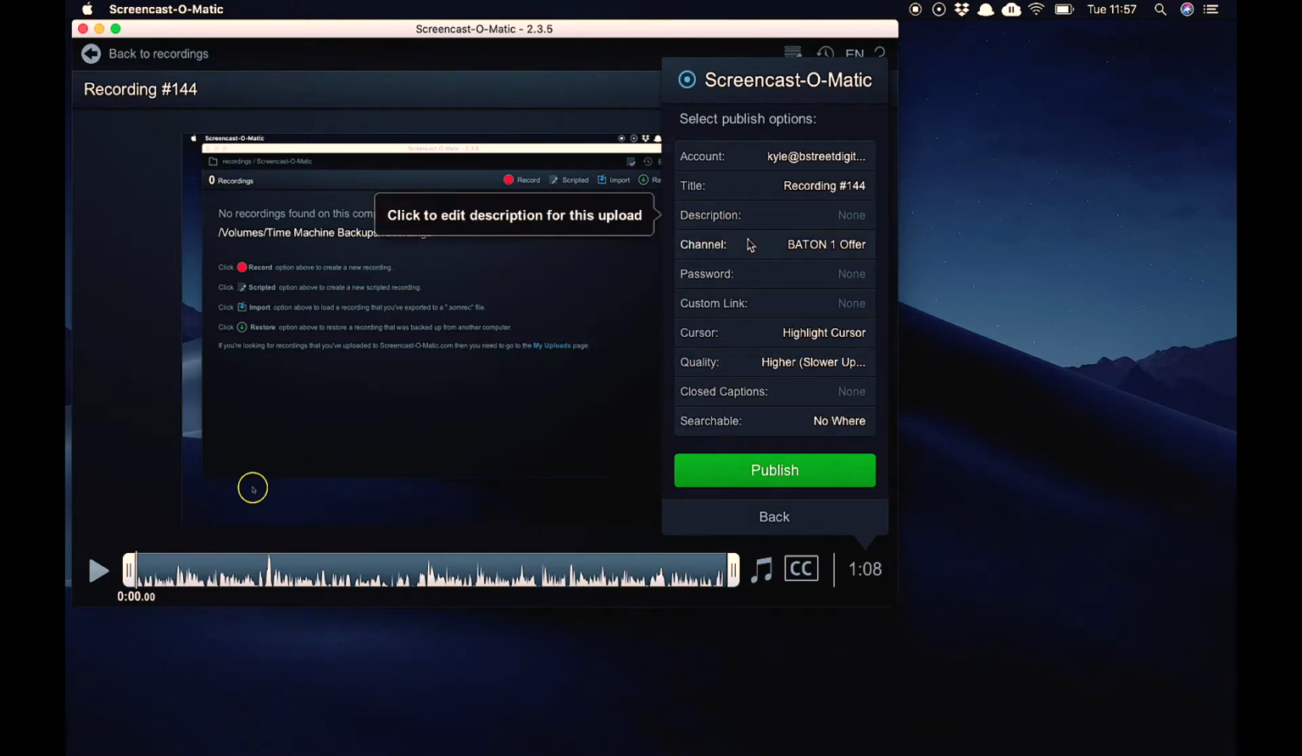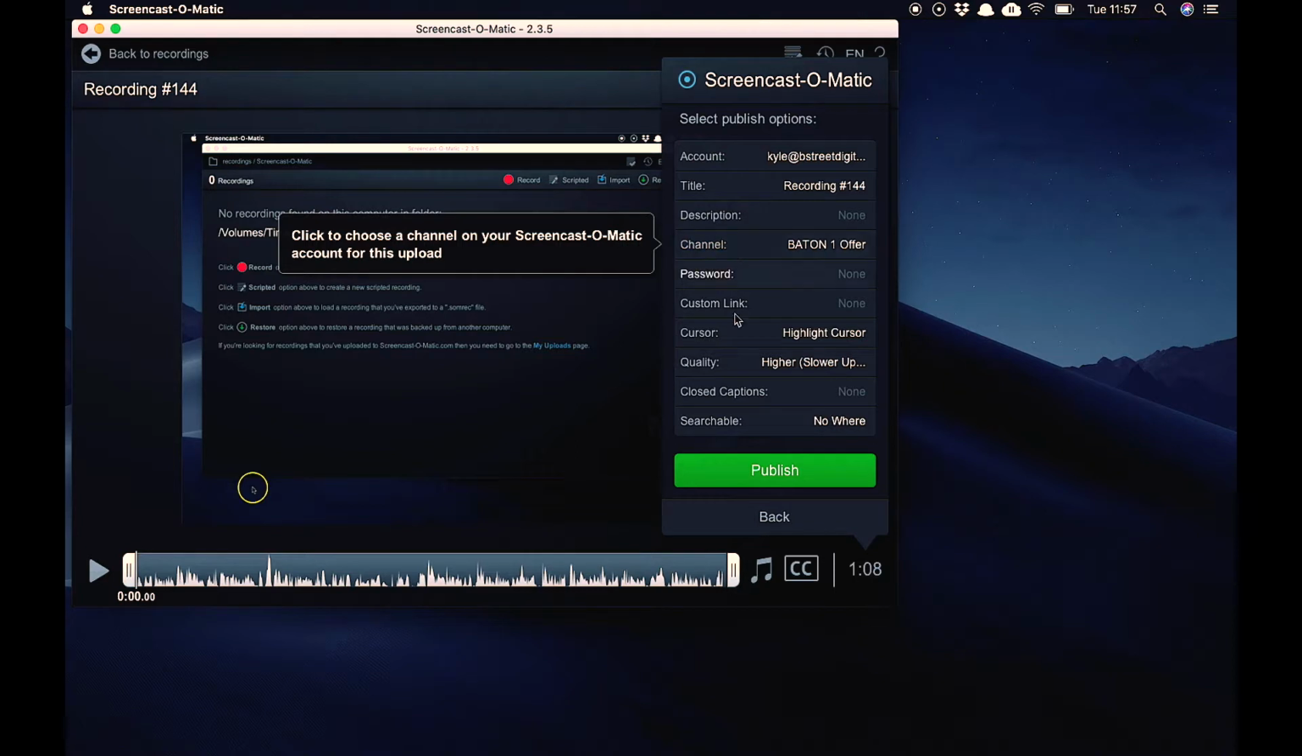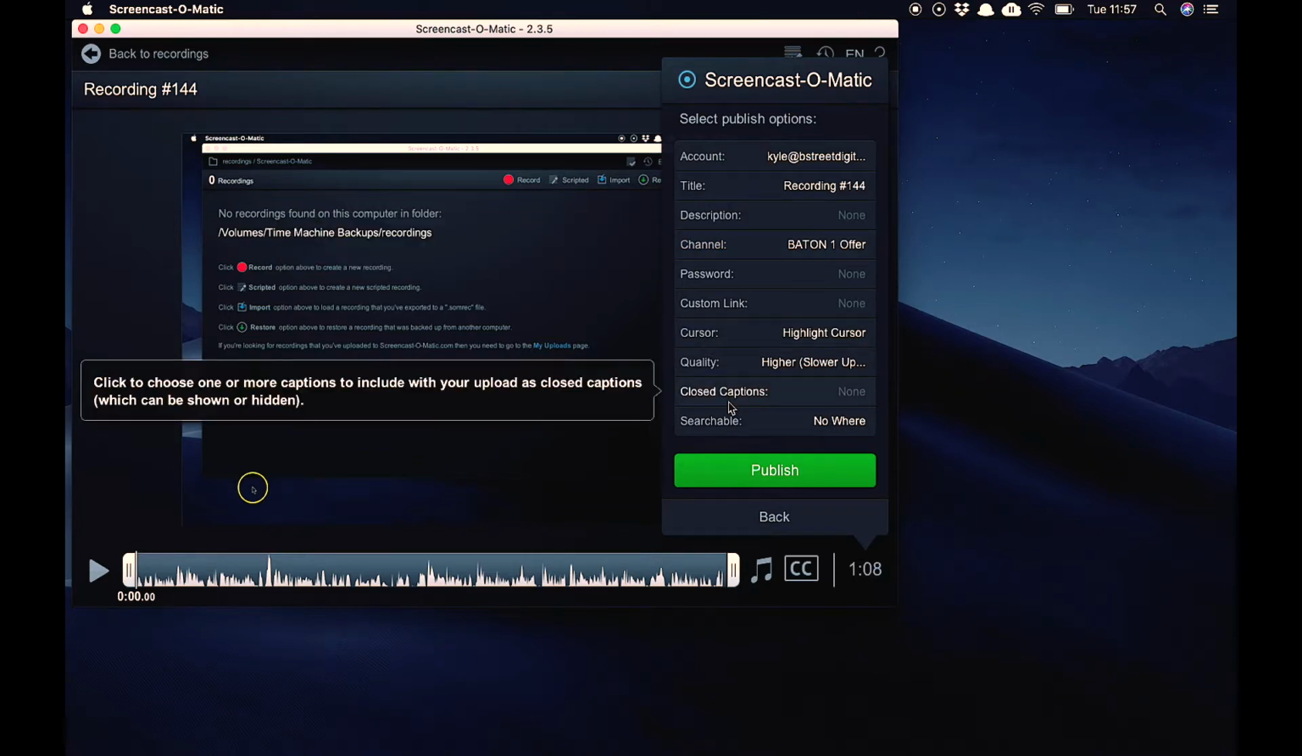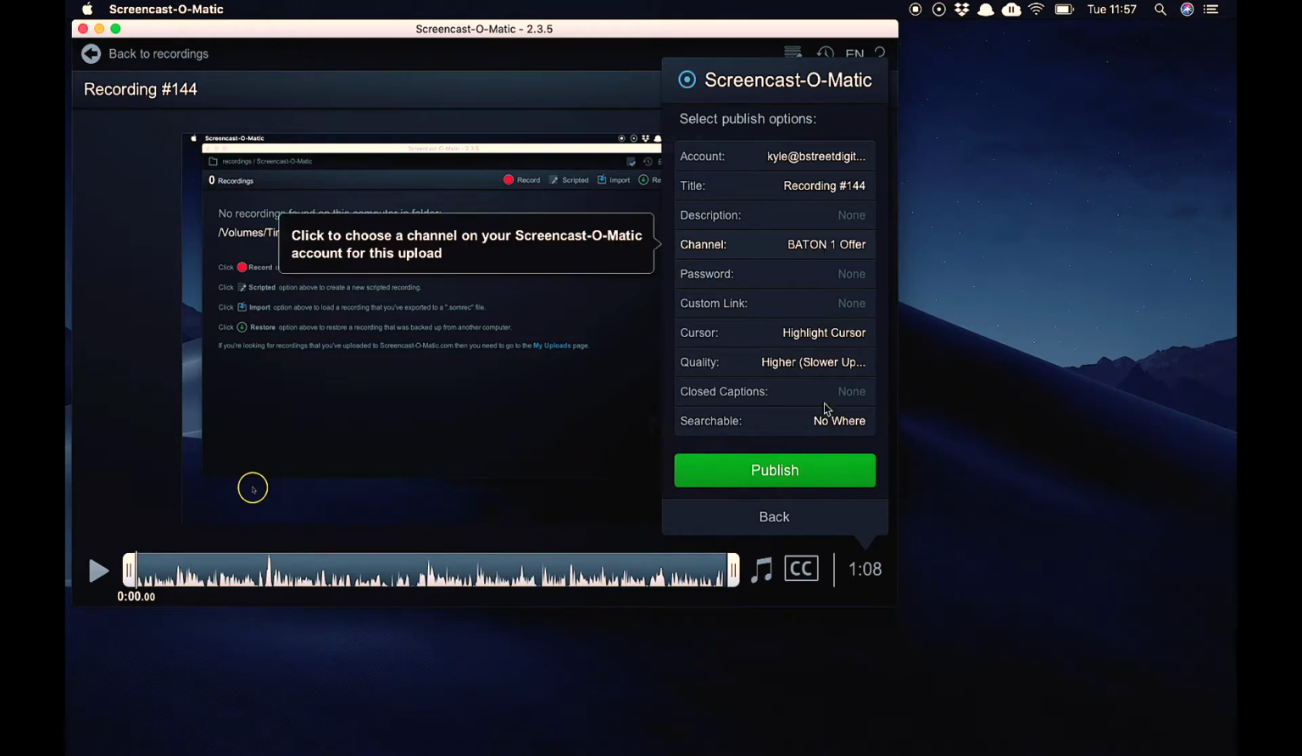And you can also put them into different channels, which helps you to categorize them and make sure they're in the right place. So you don't just have a list of 100 videos. They can instead be put in different folders using this channel feature. So we just go ahead and publish.